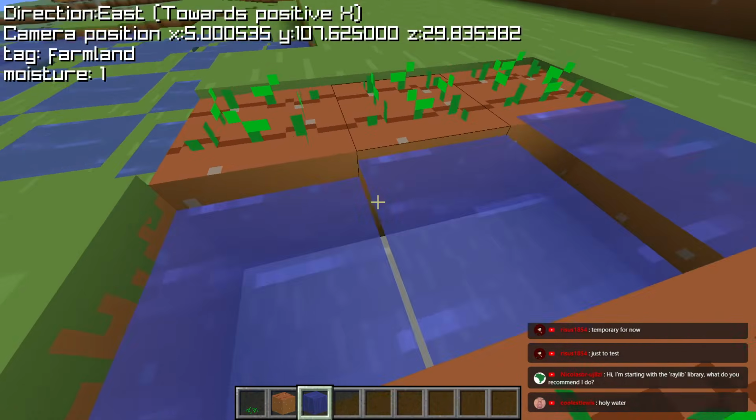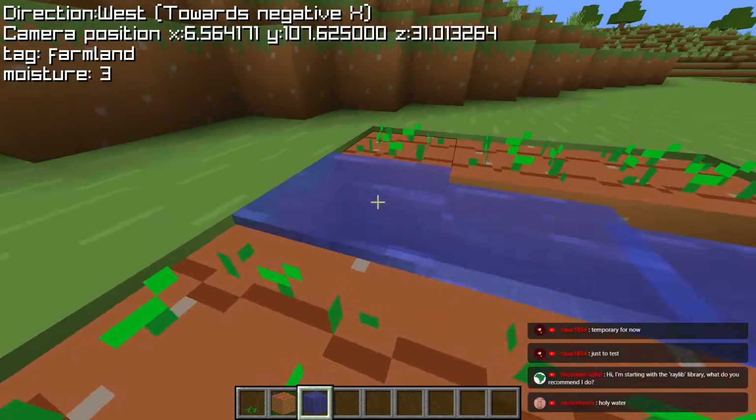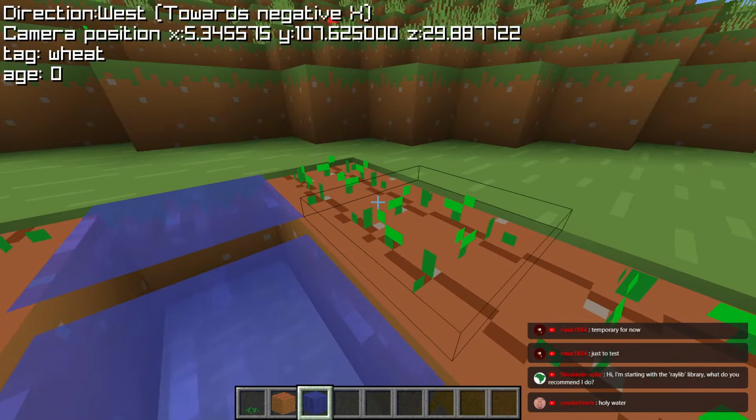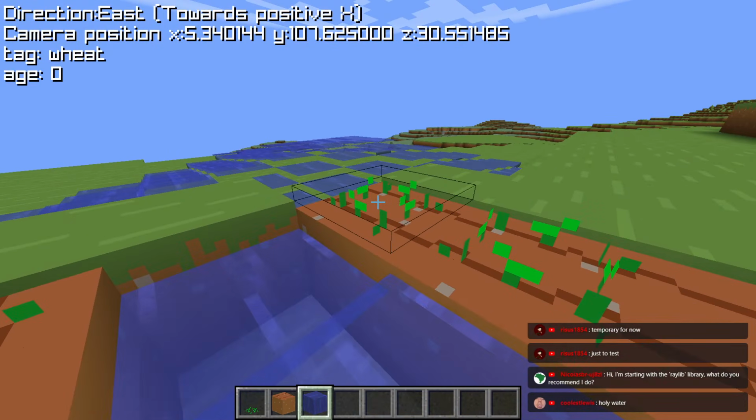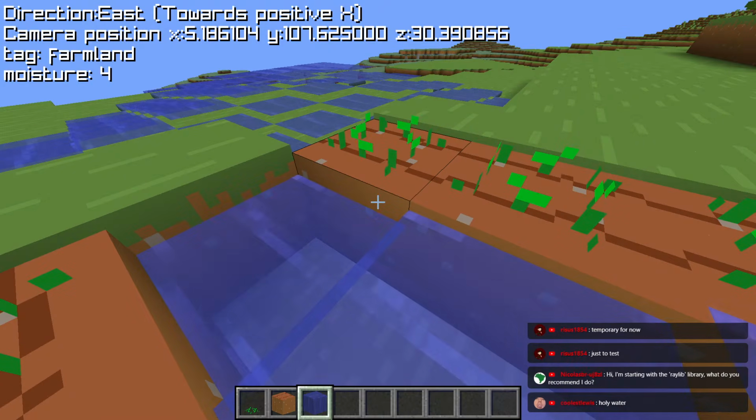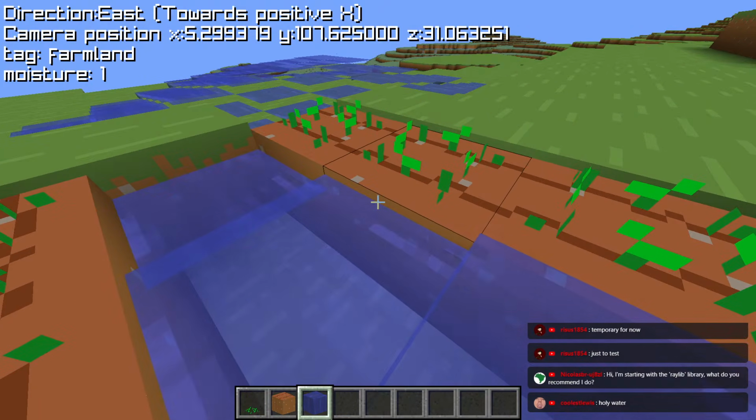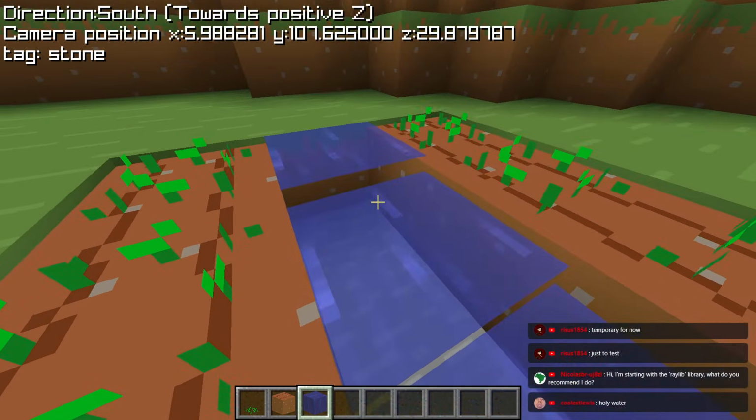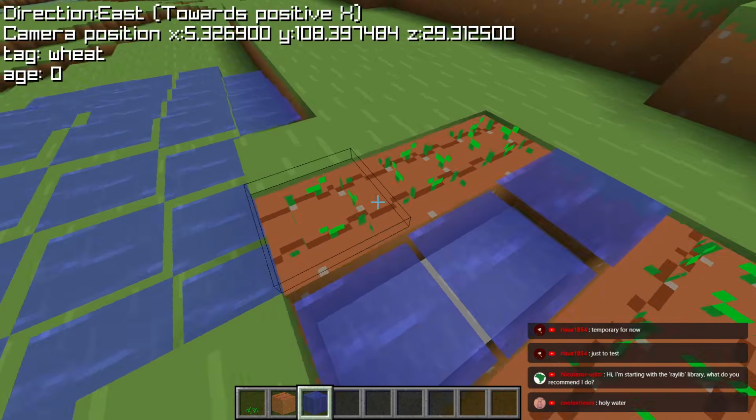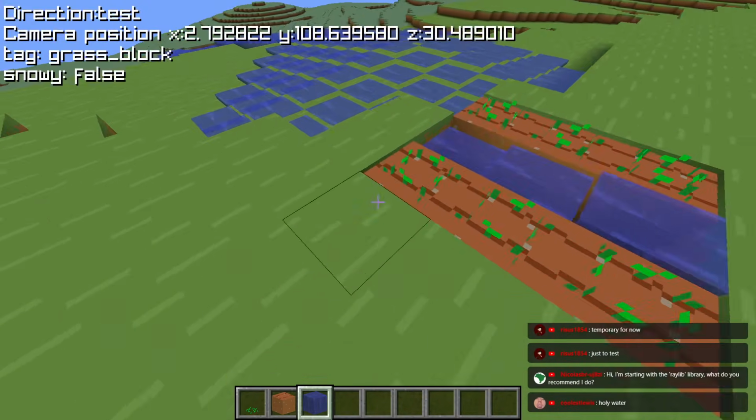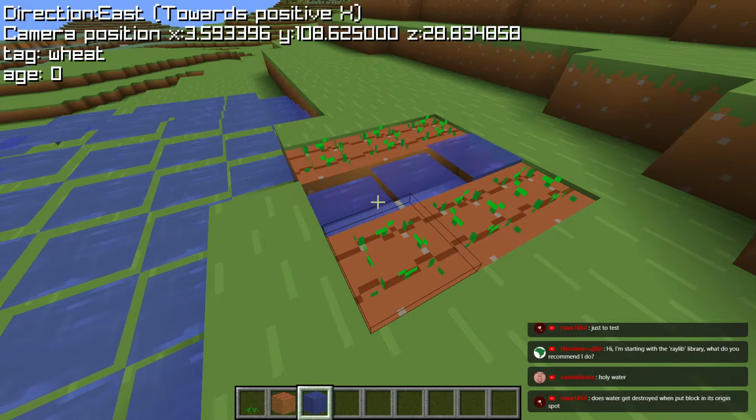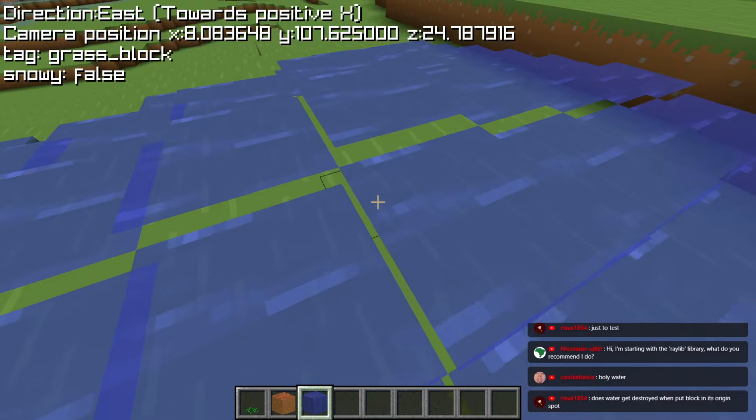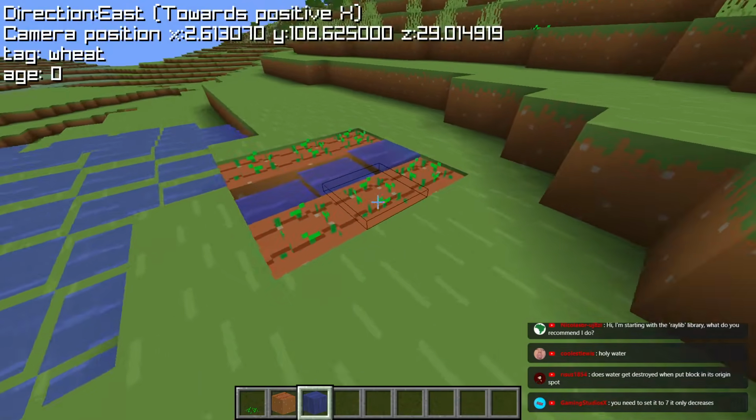Okay, so right now the moisture of the farmland increases automatically. Here the moisture is 3. Here the moisture is 2. And here the age of the wheat is 0 because the farmland is not moist. We need to make the moisture increase faster, I think. It increases too slow, right? Does it increase on update only once? No, water doesn't get destroyed if we put a block in the origin.